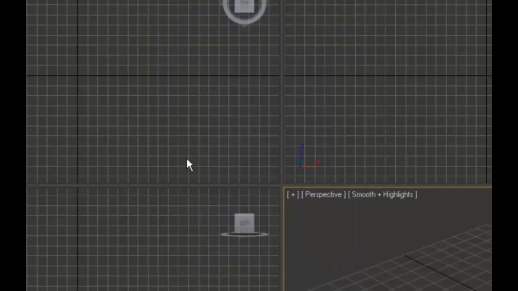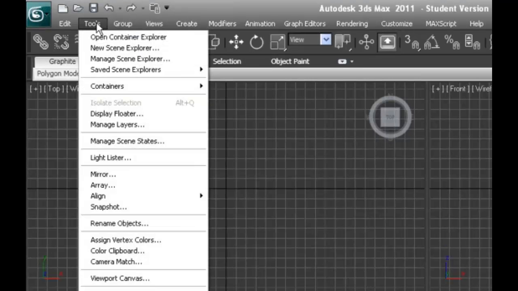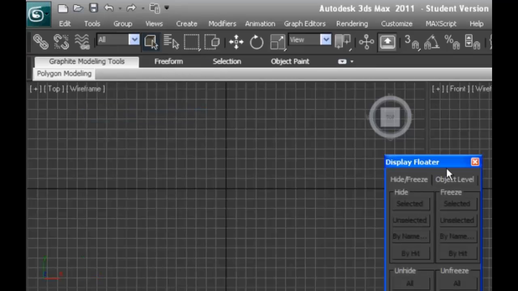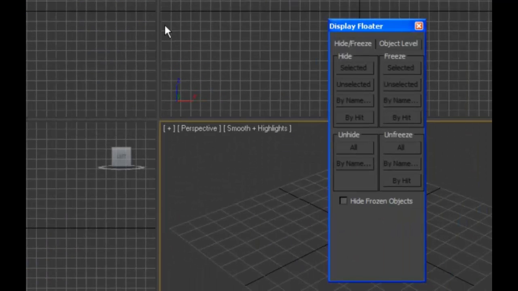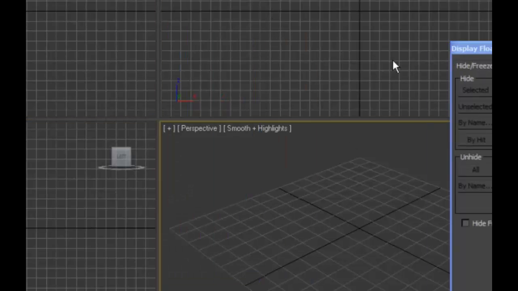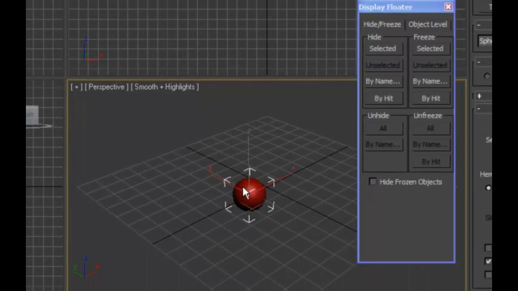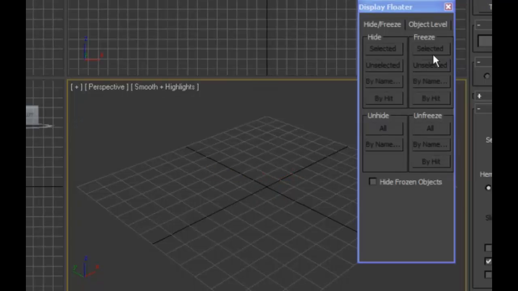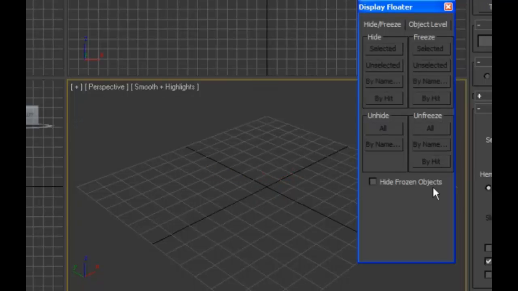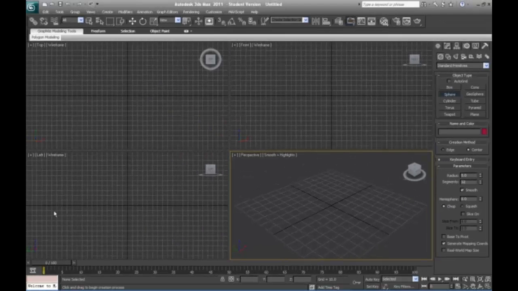An example of a floater is when you click on Tools and then you click on Display Option, or Display Floater. When this Display Floater is open, you can move it around pretty much like a dialog box, but you can also interact with other parts of the screen. So for example, you can create a sphere right here in the screen while you're working. And when you're done, you can just simply close the floater.